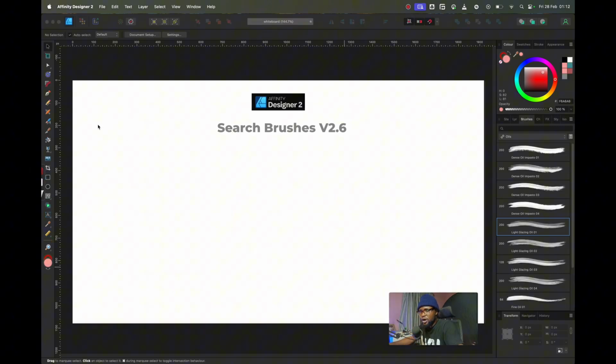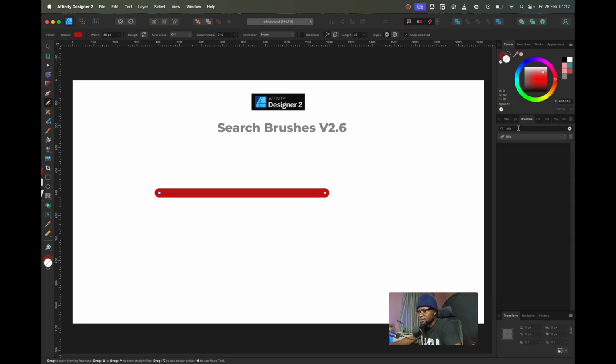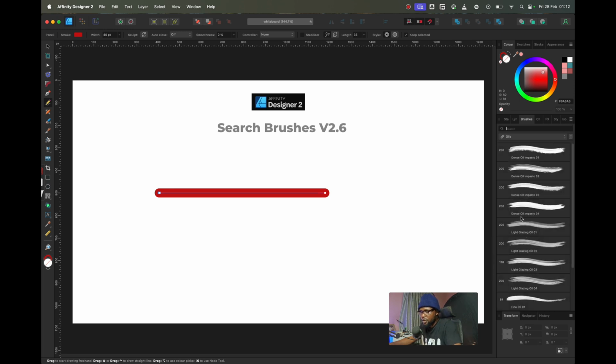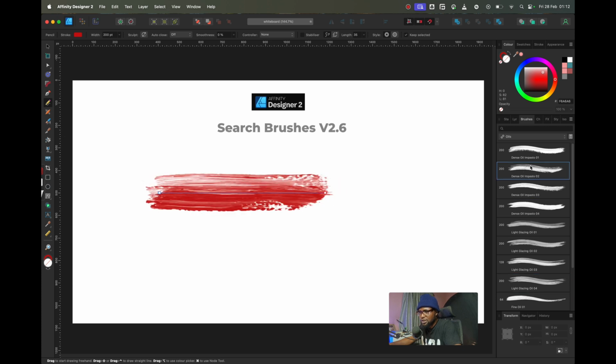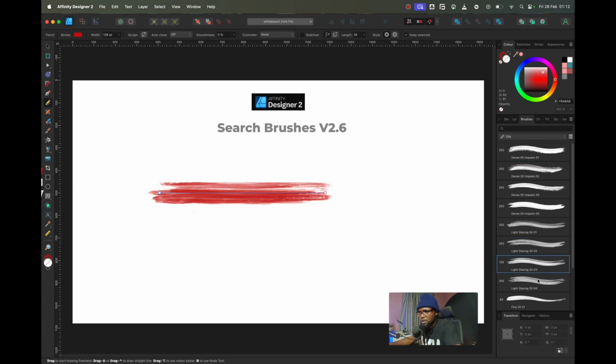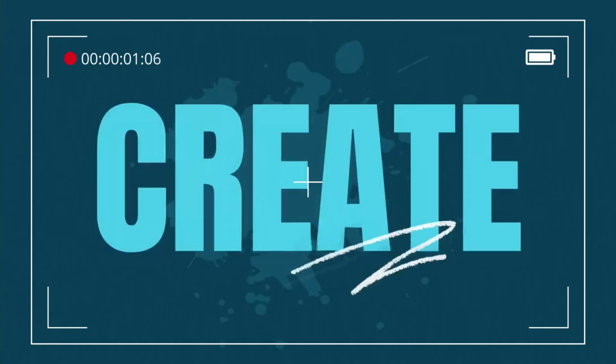Also, let's say for instance you have your line in this way, and you plan to change it, you look for the brush. Take for instance, we search for oil, okay, oils, and this set of brushes came up. So if I just want to apply these brushes directly onto the line that I have created, all I need to do is just click on those brushes and it just keeps changing to the selected brush. Okay, so that is one of the new features in Affinity Designer 2.6.